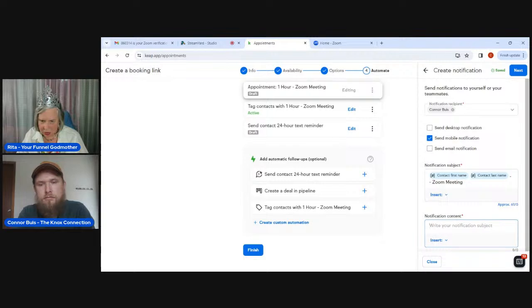All right. So now your subject line has their first name, last name, Zoom meeting. Now in the body, you can say, okay, you've got a Zoom meeting with so and so in 1 hour, or however long you want it to be, for your warning. There you go.